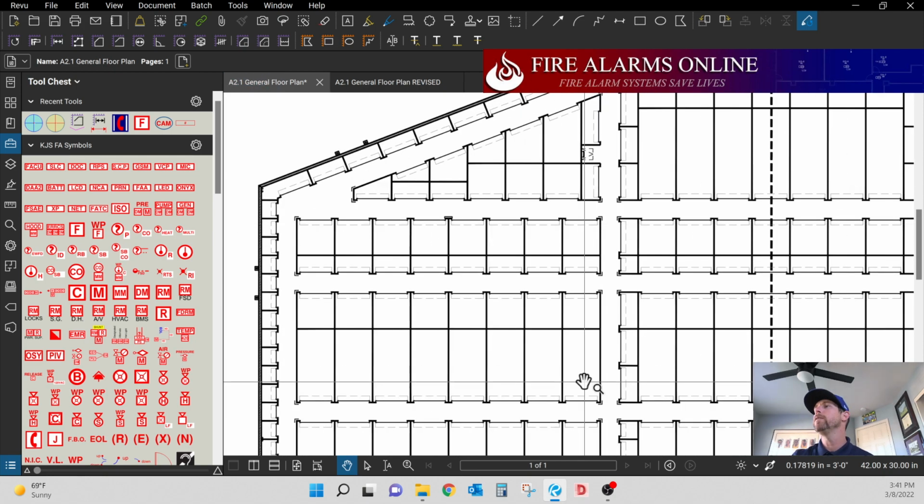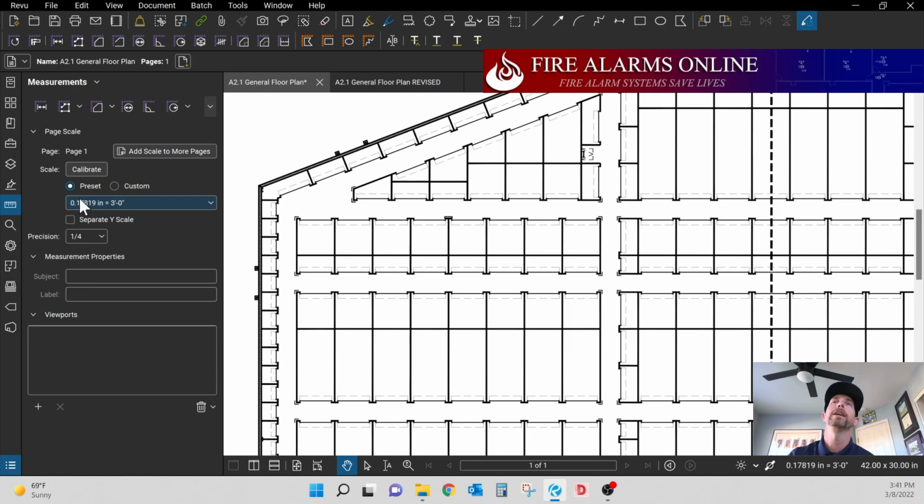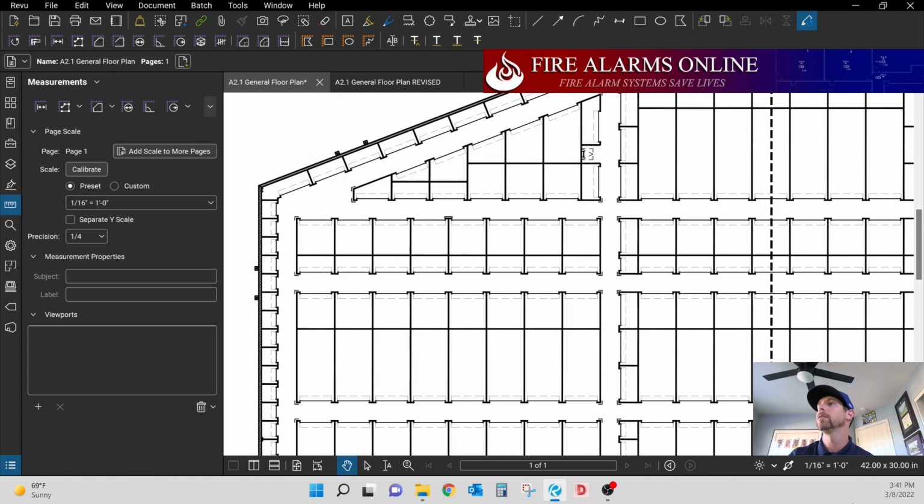So now that we've got this drawing scaled, we are still, as you can tell down here, in our custom scale. So I'm just going to go back and set it to 1/16 of an inch so we know it's 100% accurate. So we go back to preset, 1/16 of an inch, and we are done. You can see down here at the bottom, it confirms we're at 1/16 of an inch equals 1 foot.